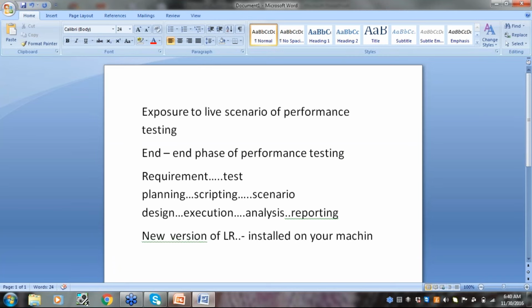Okay, so whenever we start with these phases, initially requirement and planning won't require Loadrunner, but yeah, from scripting we require Loadrunner.